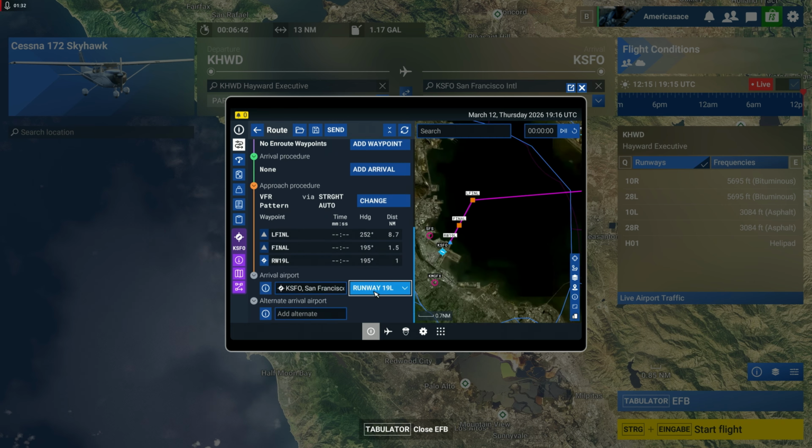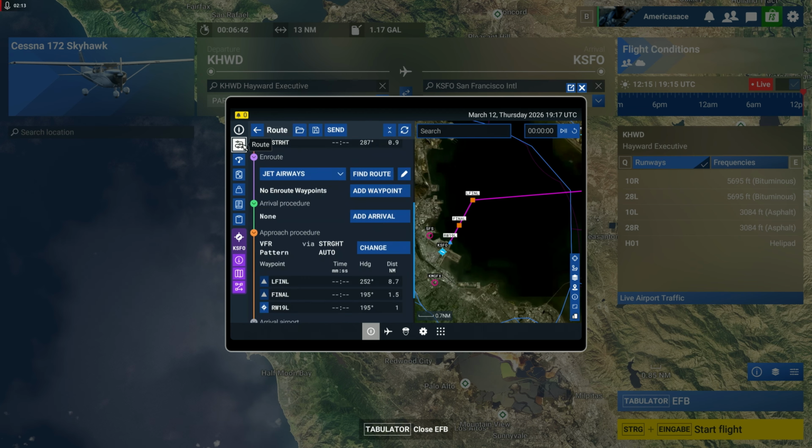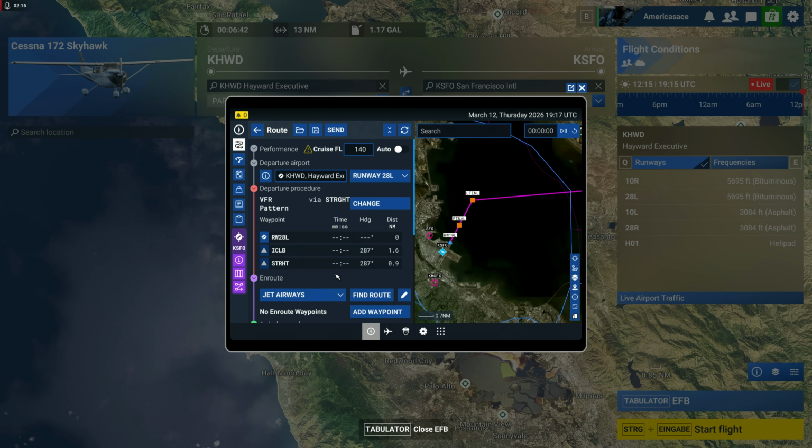Now runway is going to be 19 left. We want to check something here. Click arrival port information, go to runways, check 19 left. Okay, so 0 knots, 0 knots. Okay, this doesn't look right, but okay, we'll take this. Normally you'll have a little bit of headwind and crosswind. You want to make sure it's not a tailwind at all. You want to make it a headwind, and you want very little crosswind. Anyway, that looks good, so we won't worry about that.